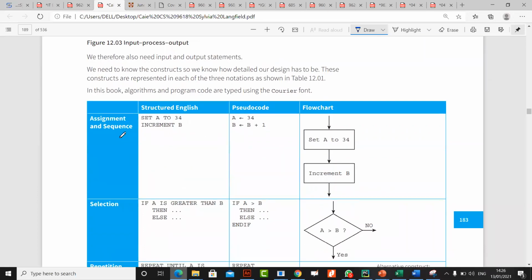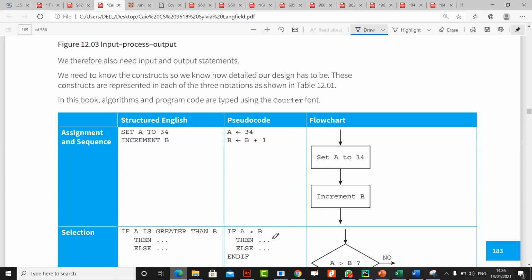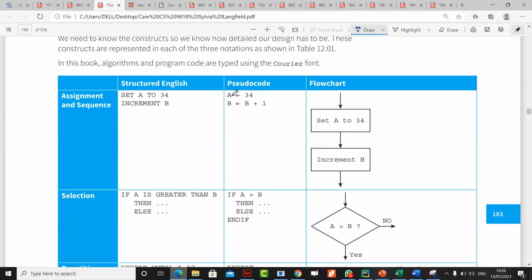So input, process, output. Let's have a look at more. Instruction list: set A to 34. The pseudocode for writing this will be, let me increase this here, set A to 34. That's the way we write in pseudocode. Increment B plus 1. We have done this before, but in actual language we said B is equal to B plus 1. Now when we write pseudocode, we will represent this through an arrow and say B plus 1.